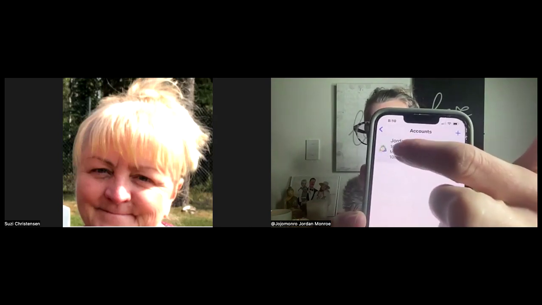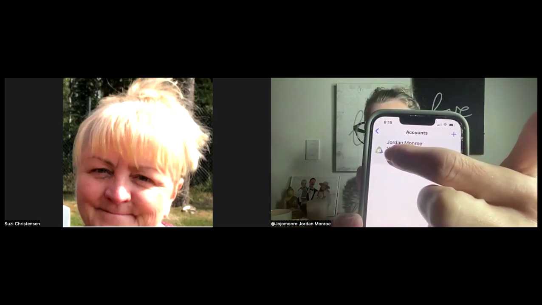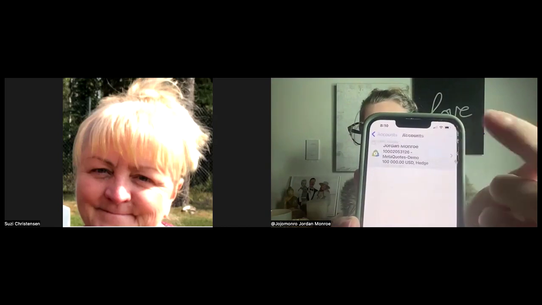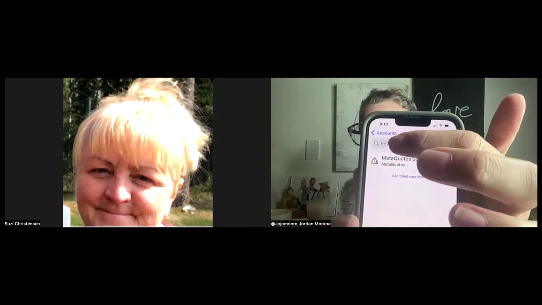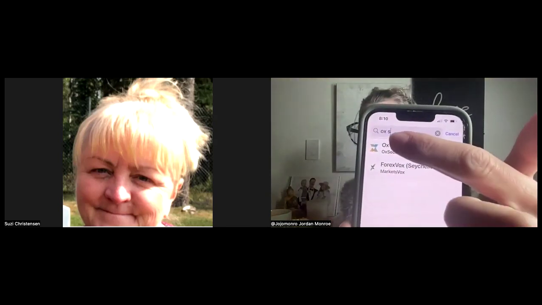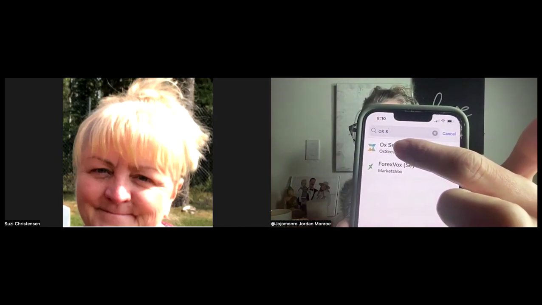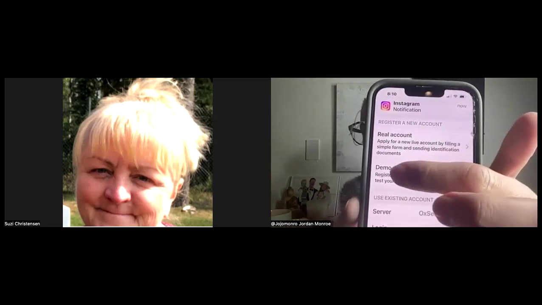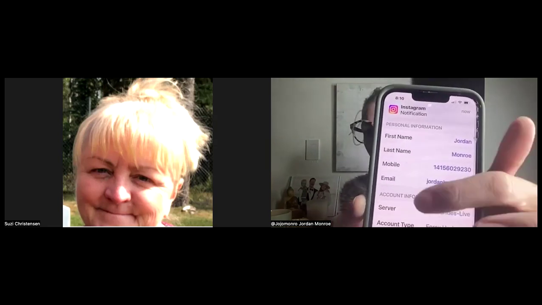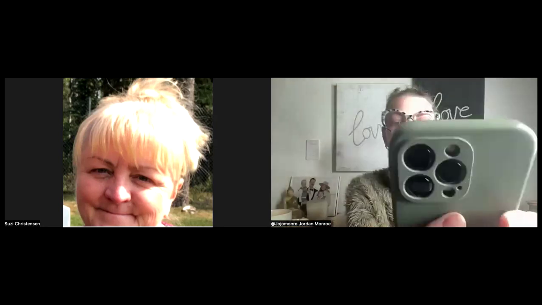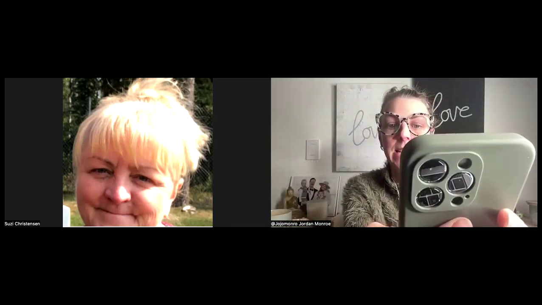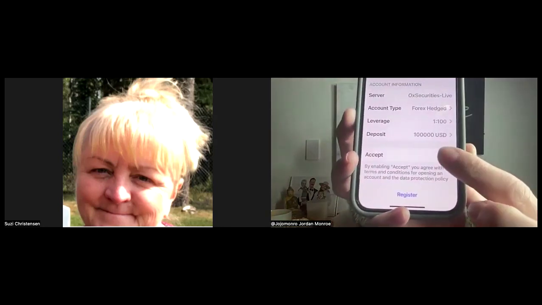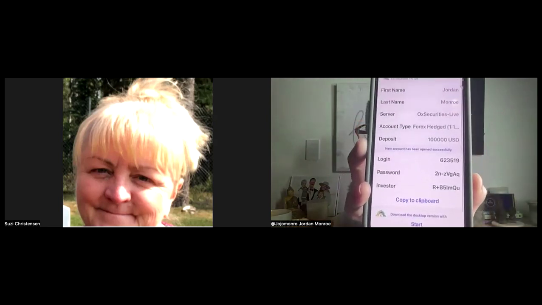That's your MetaTrader 5 account. You're going to then hit the plus sign. You're going to type in the search Ox Securities. And this X of Ox Securities is going to appear. You're going to select that. You're going to select demo account. You're going to follow the exact same prompts that we did, which is hit accept. Down here, hit accept and hit register.